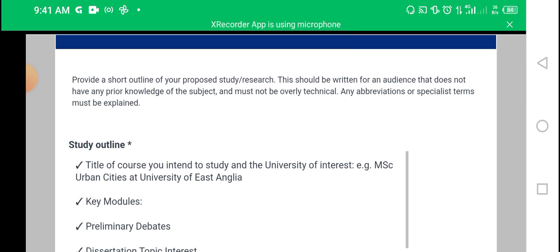Under your study outline, this is where you talk about the title of the course you want to study: MSc Environmental Resource Management, or MSc Occupational Health at the University of Cranfield, at the University of Bournemouth, at the University of Portsmouth, at the University of East Anglia. Irrespective of the university, this is where you mention it. The goal is that you know where you're going and what you're aiming for.